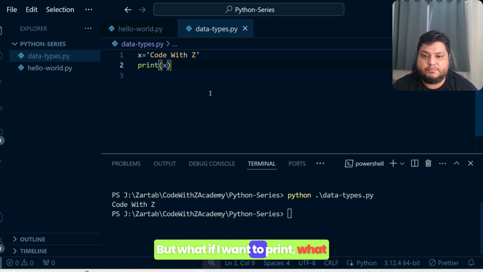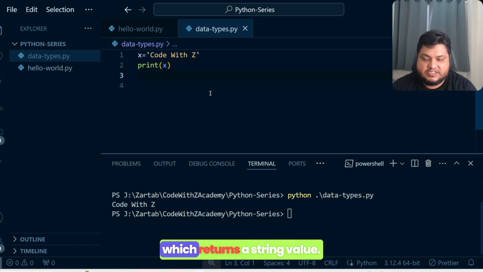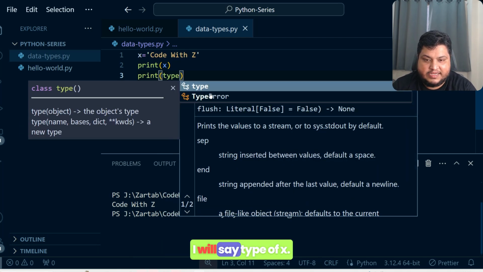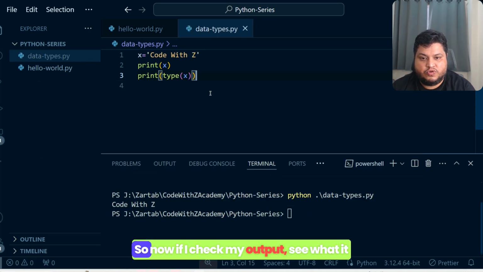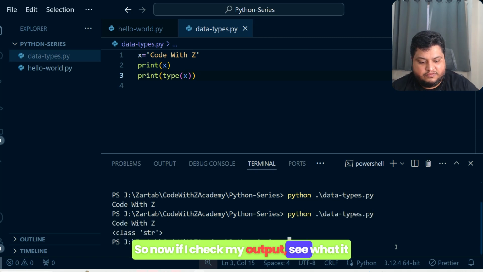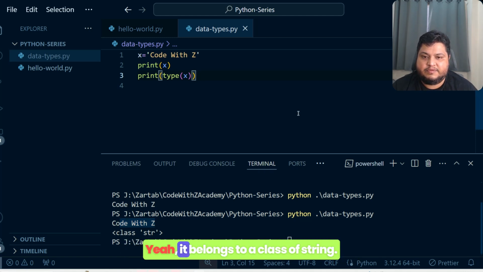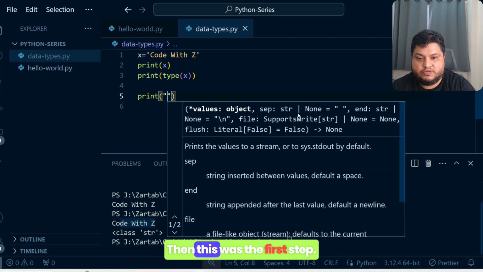But what if I want to print what is the type of this particular variable? There is another function which returns the type. So I will print it, but how will I embed this? I will say print type of x. Now if I check my output, see what it is saying: this is Code with Z, but its type is what? It belongs to a class of string. Yeah, it belongs to a class of string. Then this was the first type.